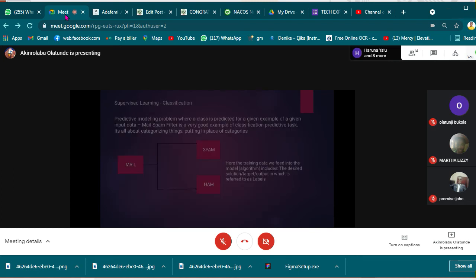I'm going to make an example. The example here is email, using spam or ham. For example, we want to train an ML model to detect if an email is spam or ham, that is non-spam. For each of the predictors of these spam mails, your data will be labeled.